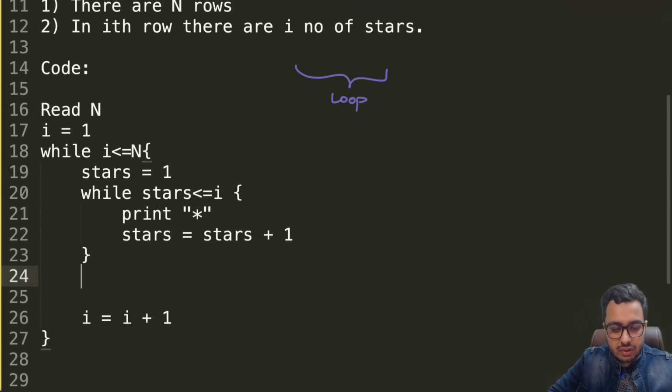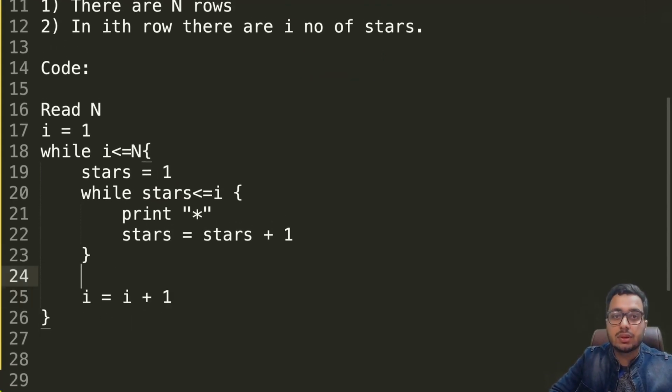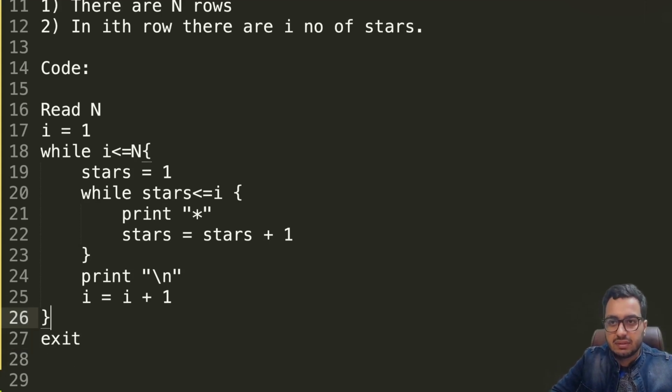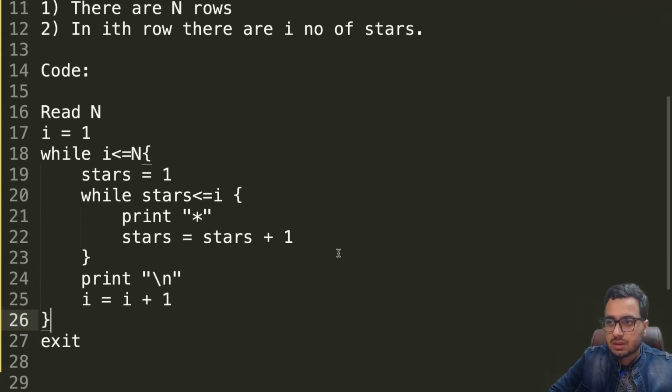And after every row, as we discussed, when we are going to the new row, we have to print a new line character that will take the cursor to the next line for printing. That's it. And finally, we can do an exit. So let us do a quick dry run of this program. So I is 1. Okay. What happens in the first row? The stars is 1, and while stars is less than or equal to I.